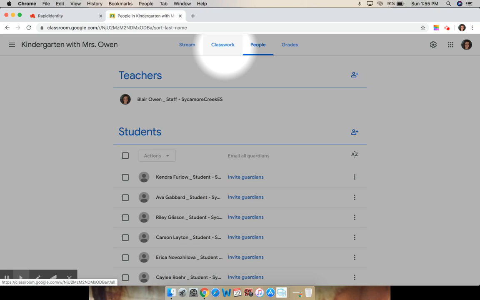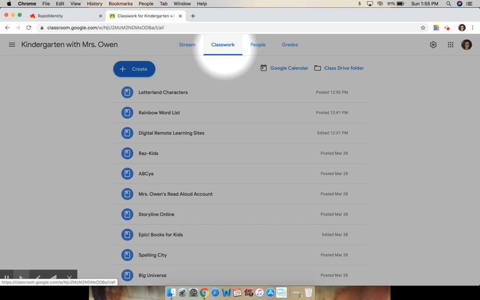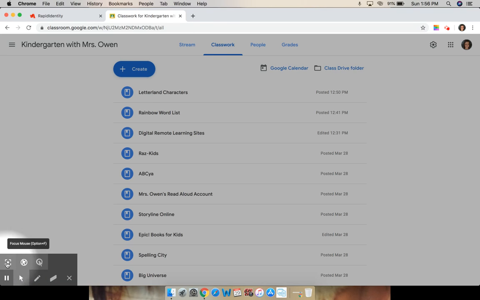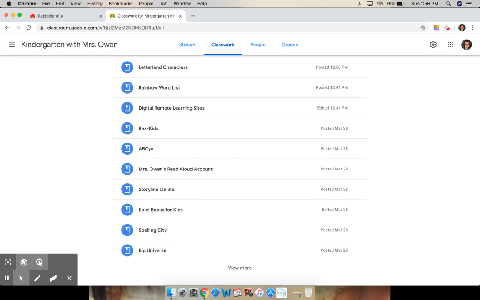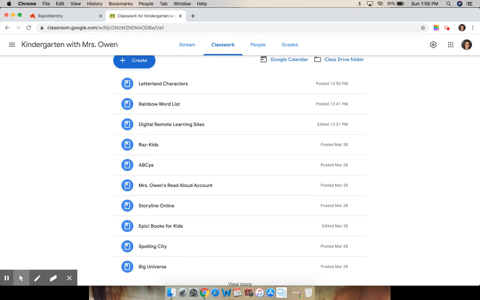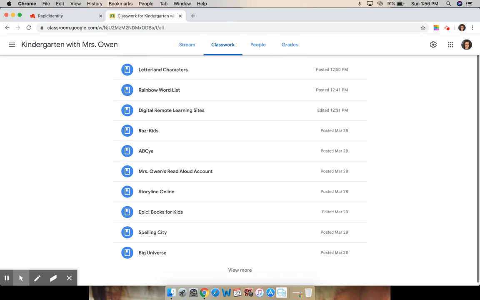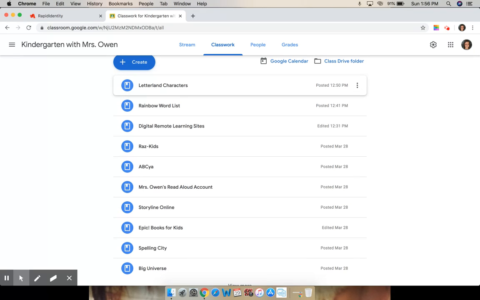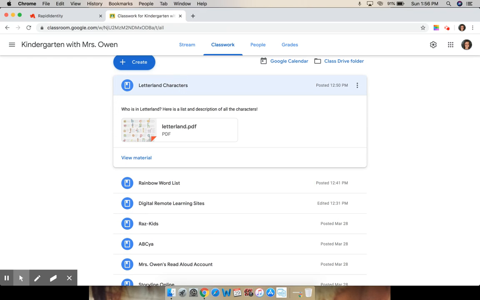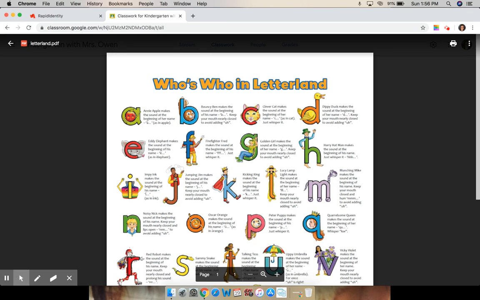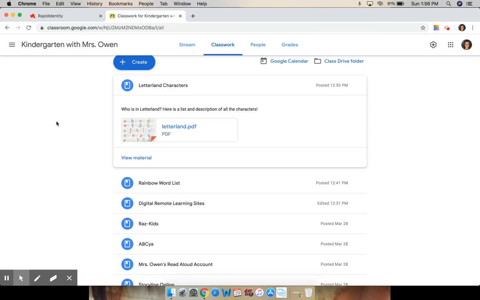So classwork is not really what it seems. Classwork for this classroom is going to just be resources. So your student can come on here and they can click any of these resources. Even though it says classwork, it's really just going to be resources for the kids. So if they wanted to look at the Letterland characters, they can click, and there's always a little description of what the actual link is. So if they just wanted to look at Letterland characters, they could go in, take a peek at those.